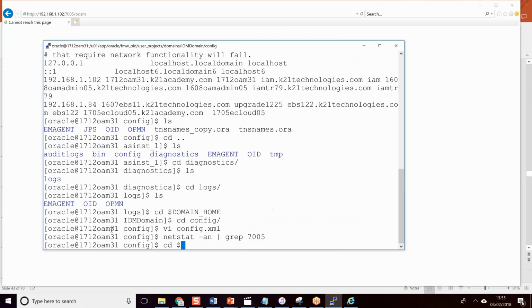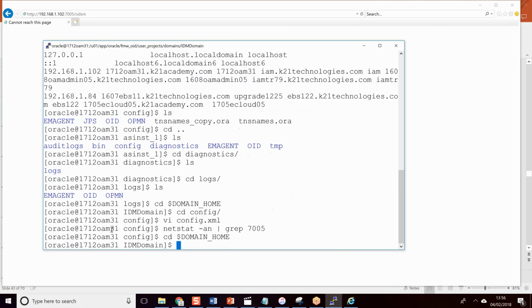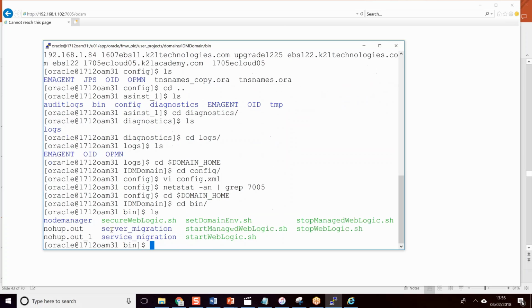So what I need to do is start the managed server. How do you start the managed server? There is a dedicated module about start and shutdown services, but for easy representation and to remember, you go to domain home, go to bin, and then start. Ideally, when you install and configure, ODSM will start automatically, but on this server I've already stopped and started services a couple of times, and yesterday I stopped the services, so I need to start them again.